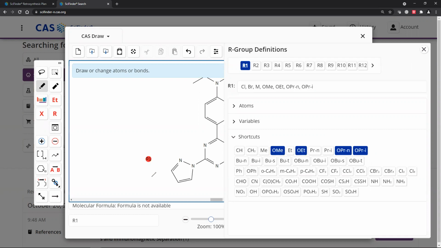And now I put this R group here. And if I hover over my R group, it'll remind me what's in there. And I can always make a change. I can put up to 20 different substituents into 20 different R groups.